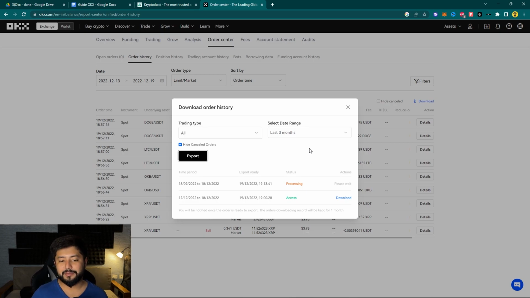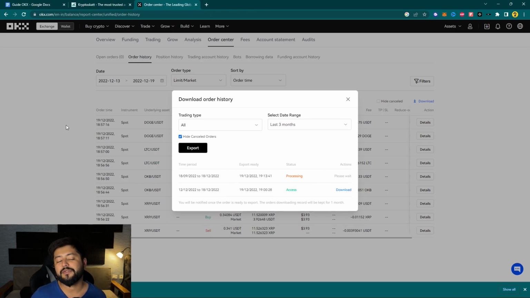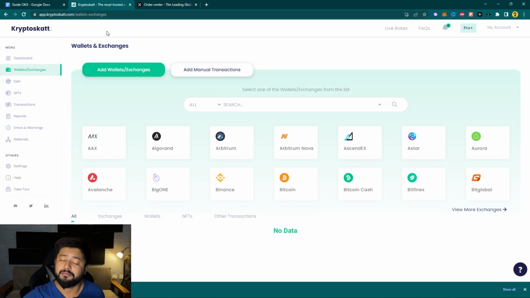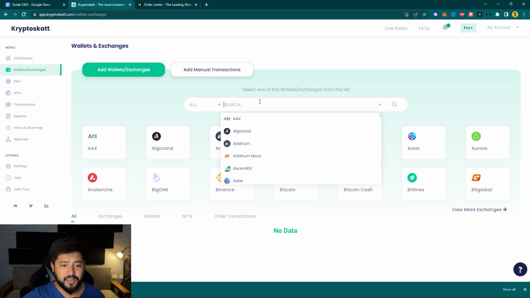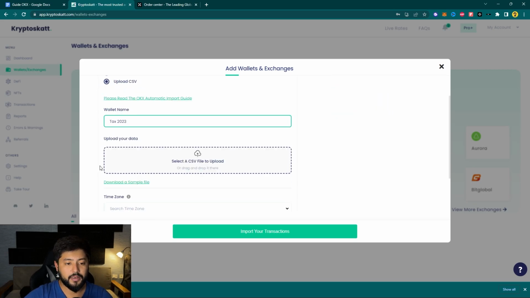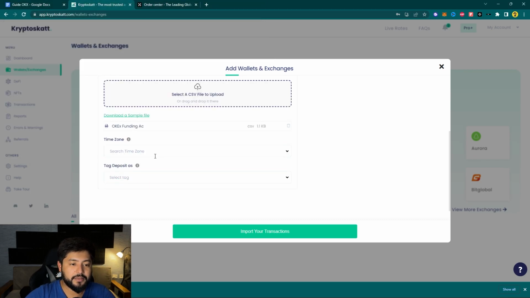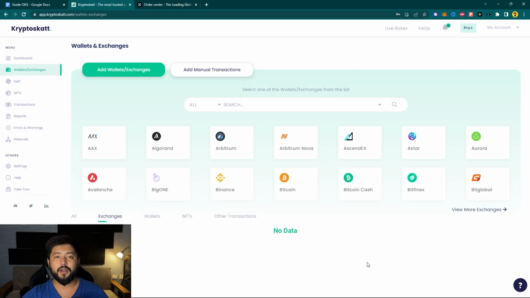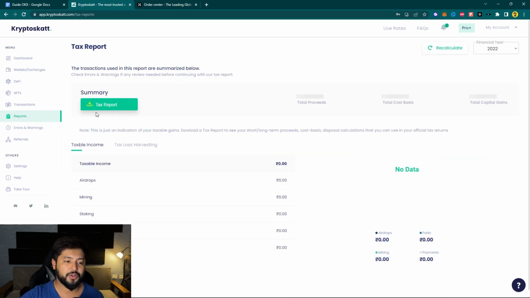All right, so now remember guys, it's gonna take some time to process your request. And once it is done processing, all you can do is hit download. Okay, so once you have your CSV file in the downloads folder, all you gotta do is once again, go back to CryptosCAT. And if you've not signed up, do that. You will be directed to app.cryptoscat.com. Once again, navigate to wallets/exchanges, look for OKX and choose to upload a CSV file. Once again, name your wallet and locate your CSV file from the downloads folder. You can simply drag and drop it as well. So we're just going to export this, select your time zone, and then import your transactions. Now, once you've done that, allow CryptosCAT some time to synchronize once again with all of your transaction history, and then the process repeats. All you got to do is go to reports and download your tax report history.